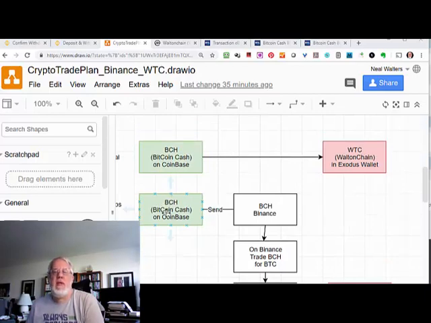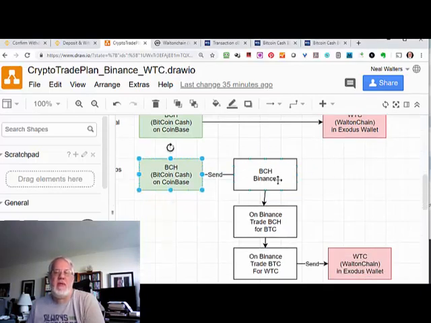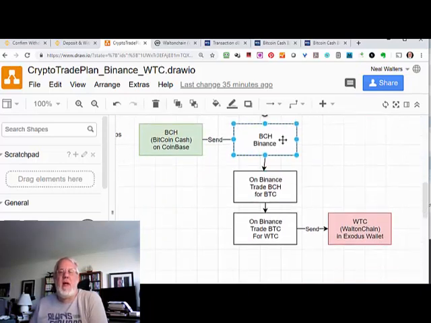I had to transfer Bitcoin Cash from Coinbase to Binance. Just so happened to be that's where my Bitcoin Cash was. It could have been on my Exodus wallet or somewhere else, but I had to transfer it from somewhere to Binance. Then on Binance, I had to go through an intermediary currency, which is usually either US dollars or USDT, TUSD, or something like that. Or if those aren't available, then we use Bitcoin. So I basically sold my BCH for Bitcoin, and then I bought my WTC for my BTC, for my Bitcoin.